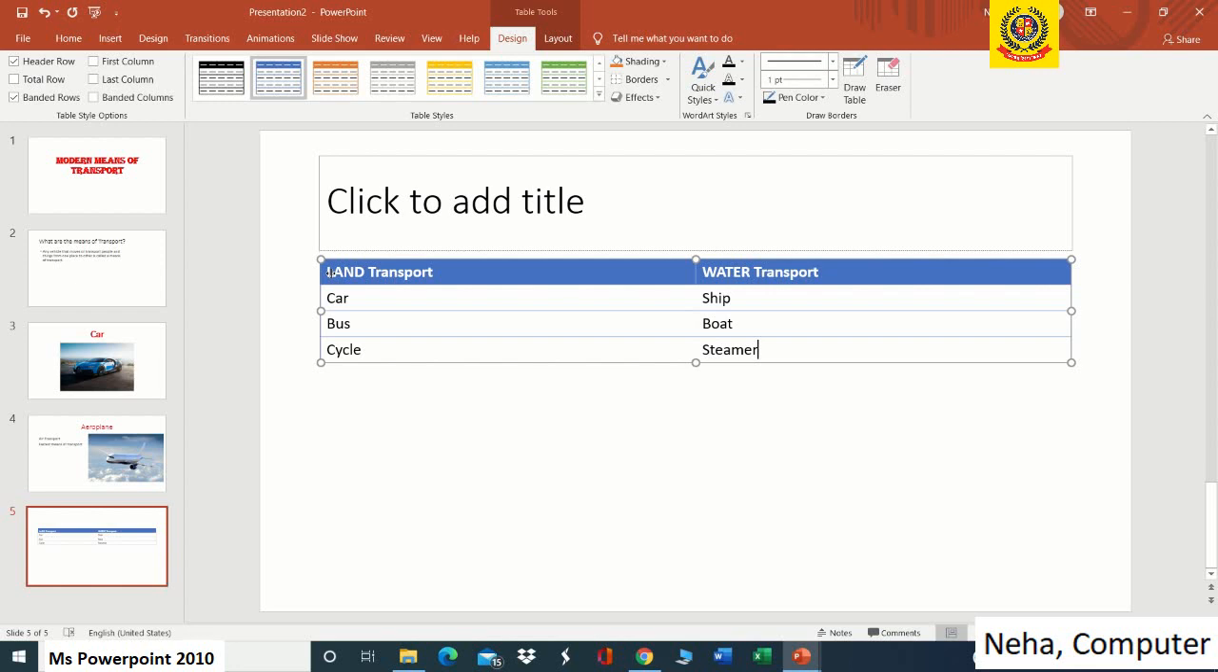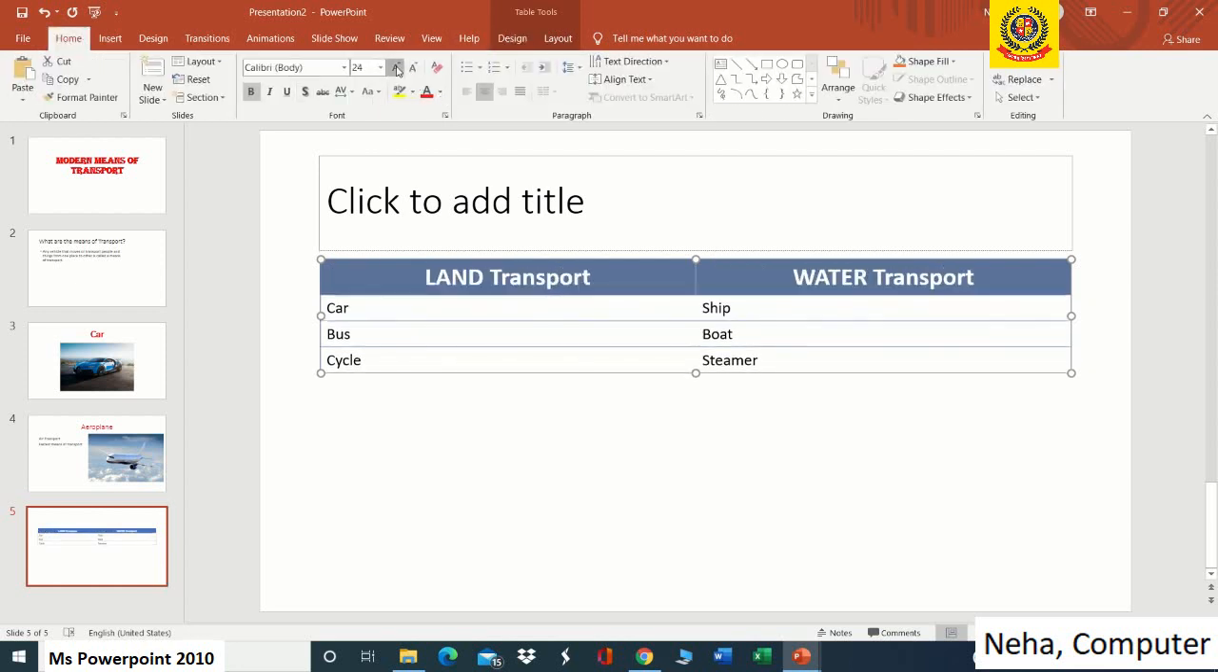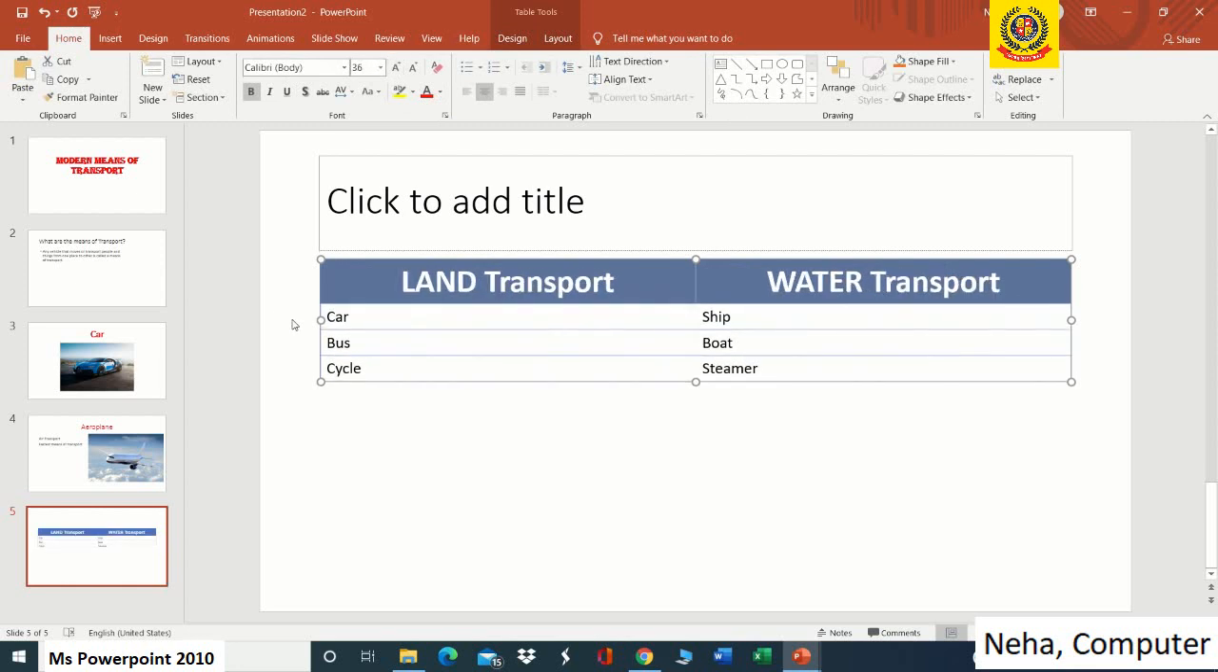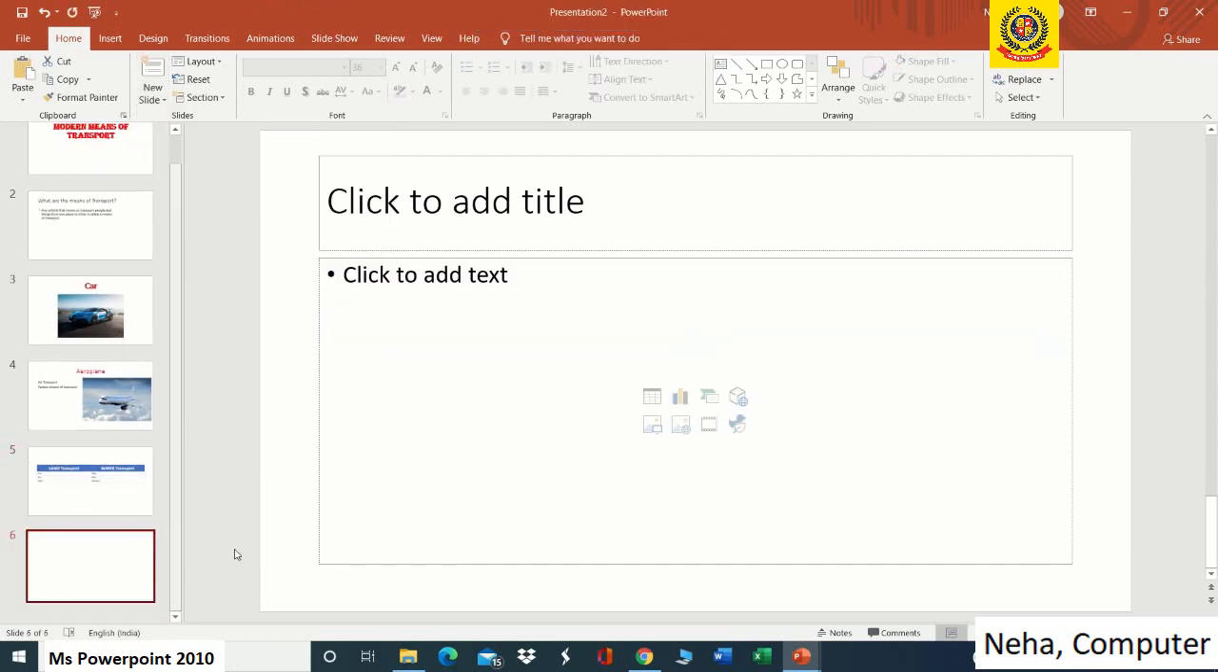We can also align these things. We just have to select it and go to home and click on center align. We can obviously increase the size. So in this way we can do it. So here our table is done, and we can also add a media clip. So let's add one more slide. Again, title and content. Now here let's see how to insert some video and some more images.